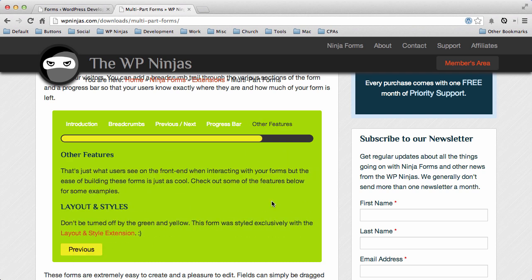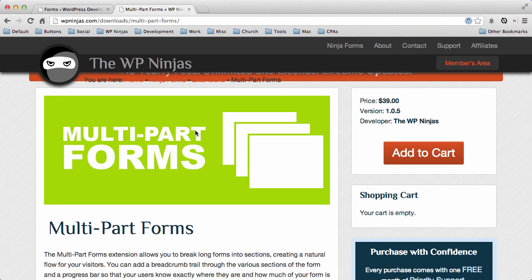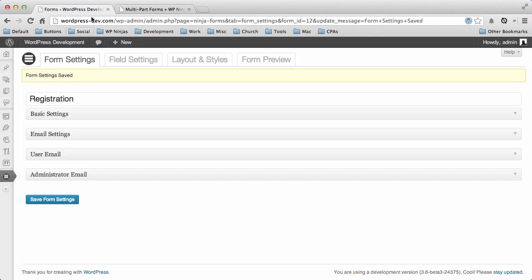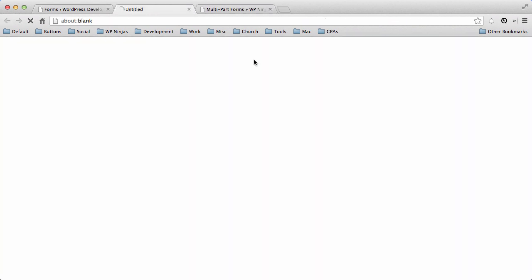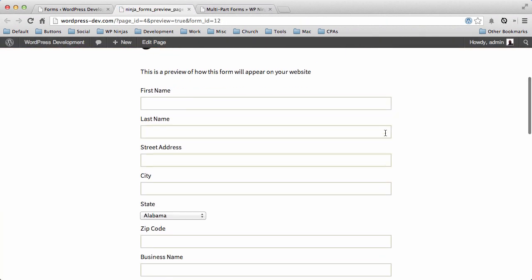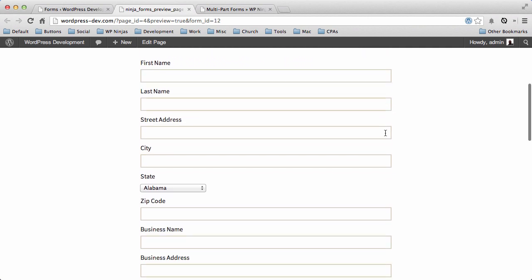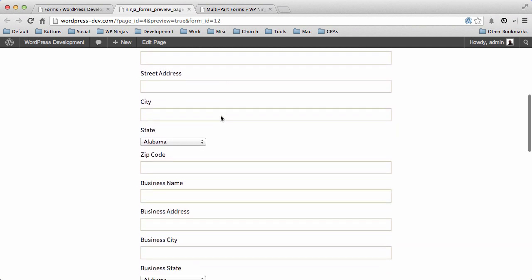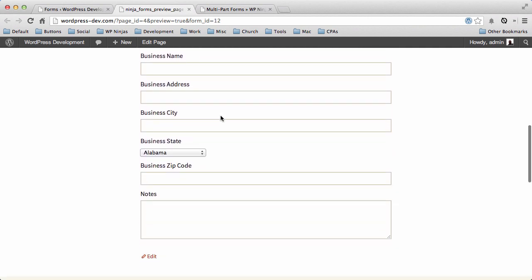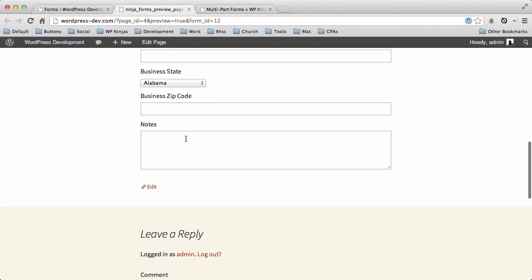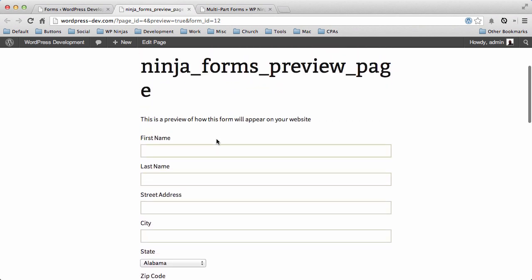What I want to show you right now is how easy it is to create a multi-part form with Ninja Forms and the Multi-Part Forms extension. We're going to go to our dashboard, and we have a form that we've already created called registration. It's pretty basic. It has a first name, last name, some information, business address information, and then a section for notes. It's just one long page.